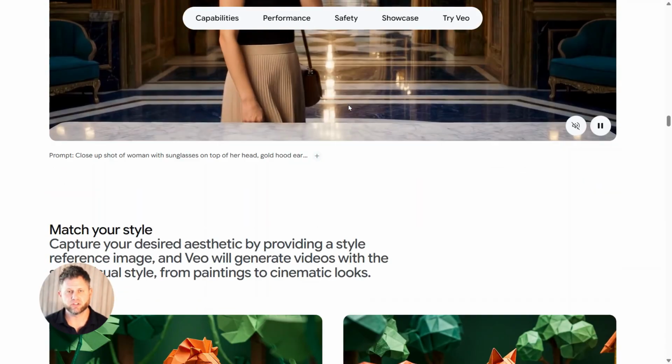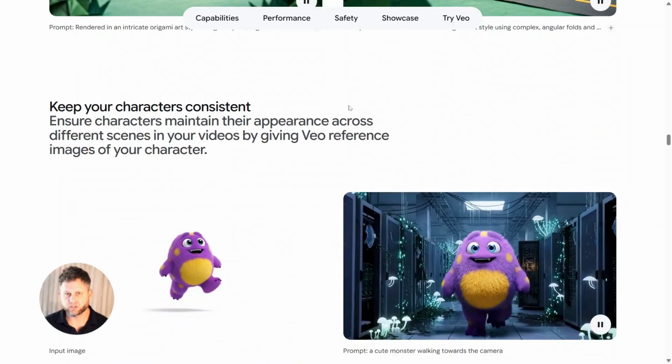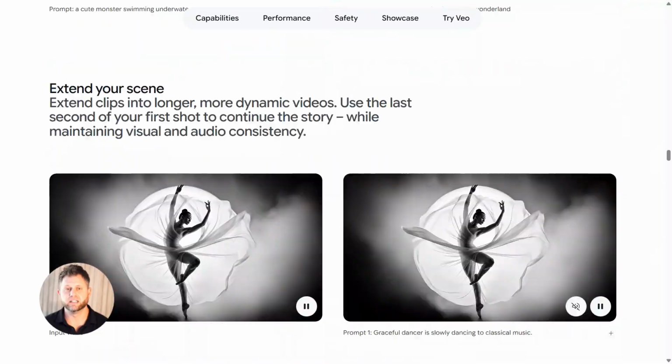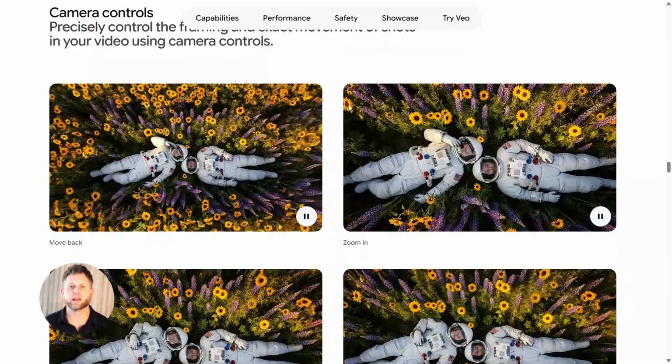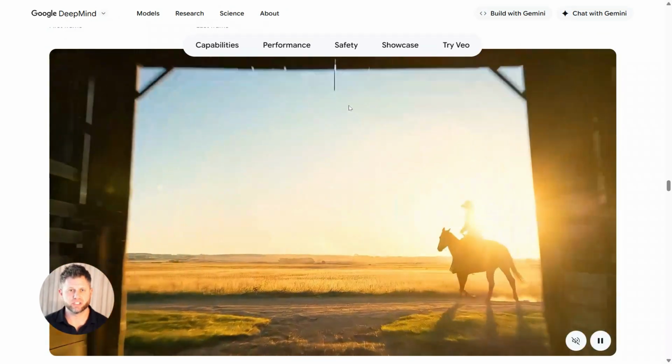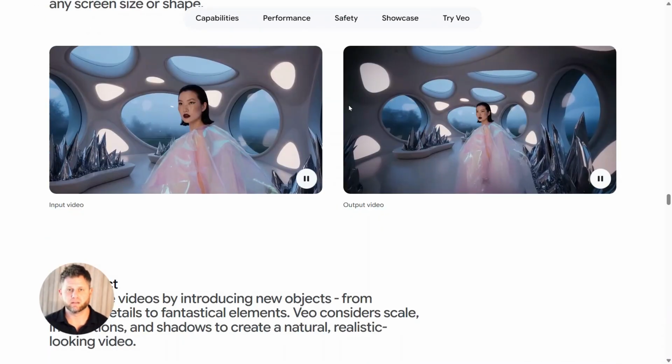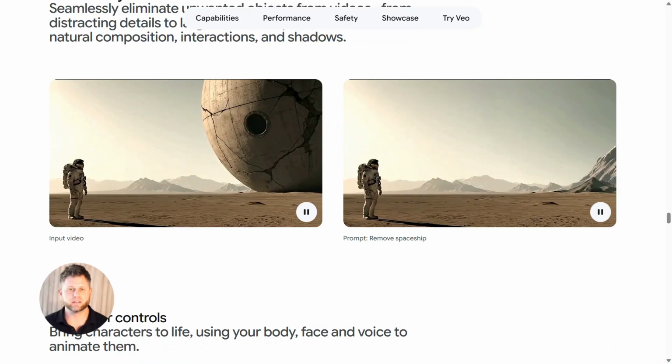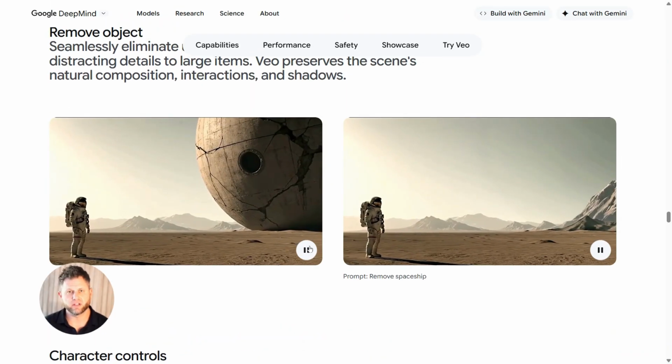The scene extension feature means you're never locked into short clips either. Generate your first scene. Like it? Take the last frame and extend it. Keep the story going. Add new elements. Change the camera angle. Shift the lighting. Build on what you already created. This is how you get to that full minute of content.